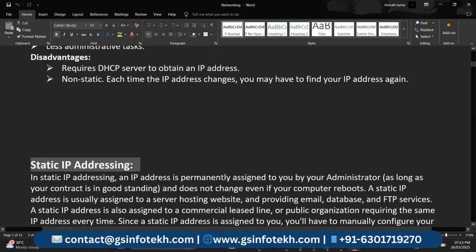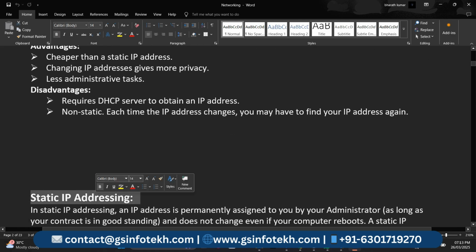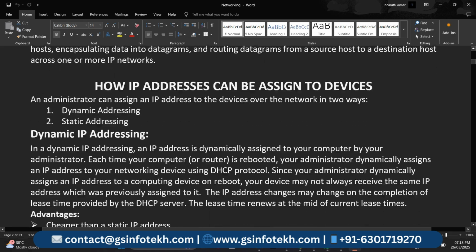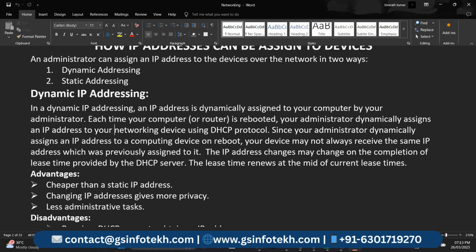Coming to the dynamic IP address, we can use the dynamic IP address. So Bharat, we can use the static IP address even in your house, right? Why do we need to go for the dynamic IP address? Because dynamic IP address is cheaper compared to the static IP address. So your internet service provider, how much is he charging per month?